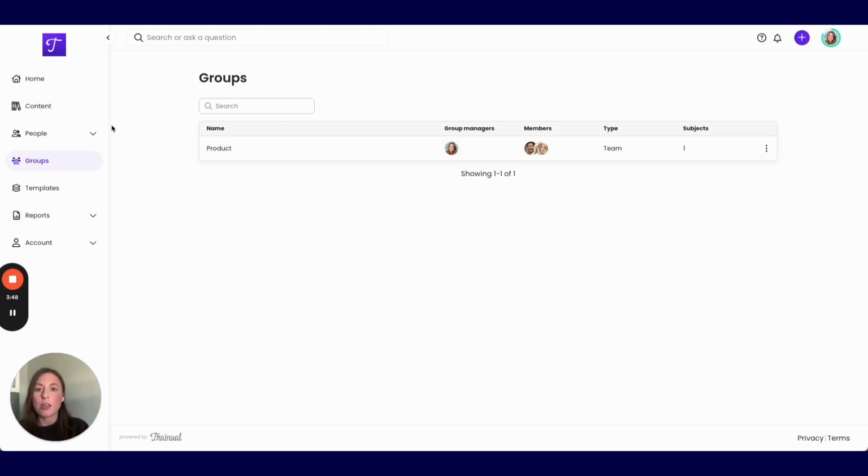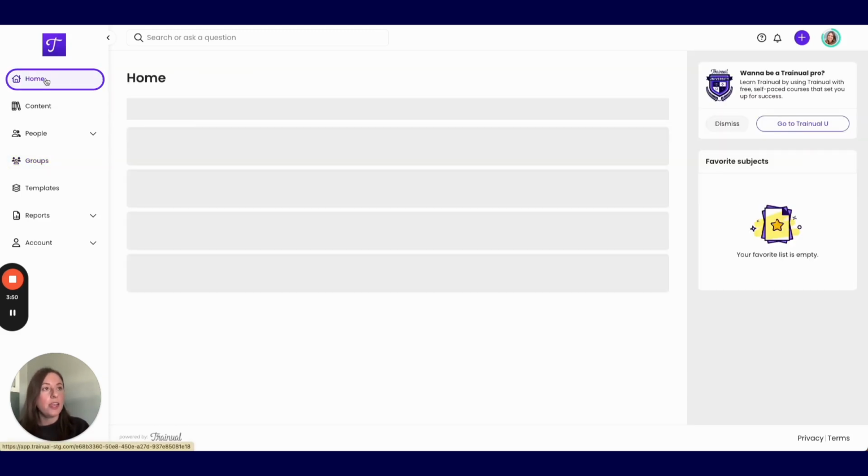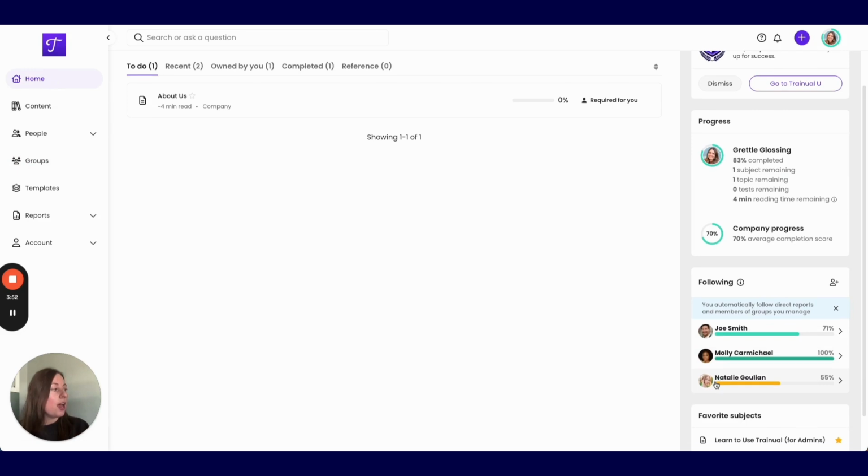So what does this look like on my homepage? If I navigate to the following section of my homepage, I can see that I have Joe and Natalie automatically followed in this section because they are members of the group that I manage. And I also have Molly, who is my direct report.